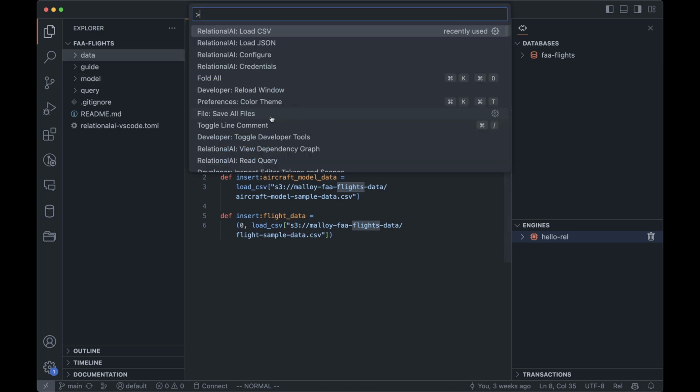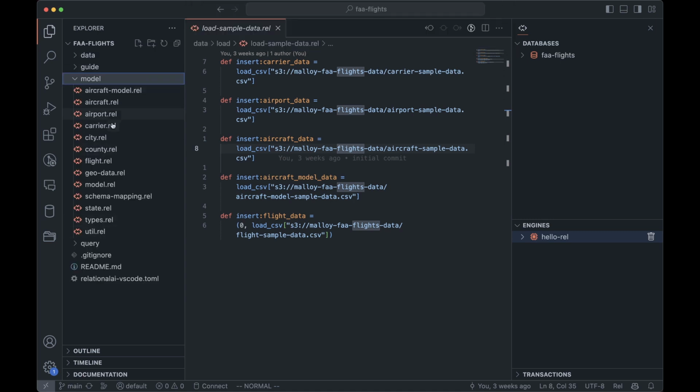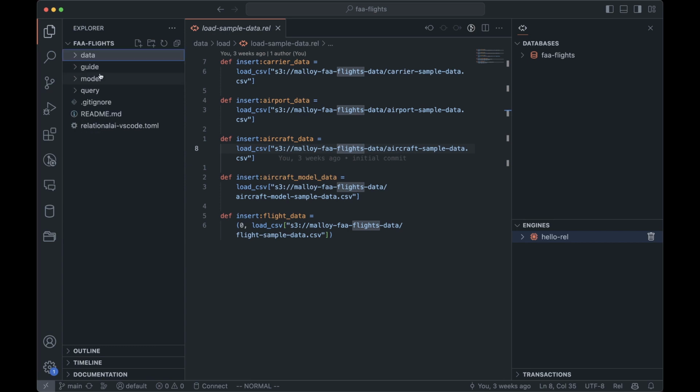Then the next thing you want to do is Command Shift P and sync models with cloud, and that's going to look in the model directory, look at all these files, and send them to the cloud. So if you don't have them already, it will just put all of these models into your database. If you have already done it, then it will look at the differences and then ask for guidance if there's conflicts. So once you've put your base data and your models into the database, then the database is good to go.